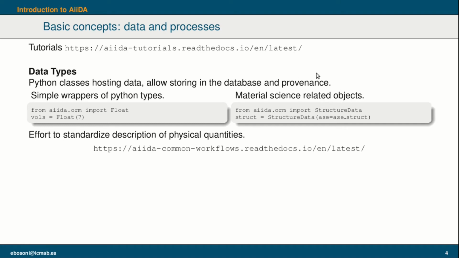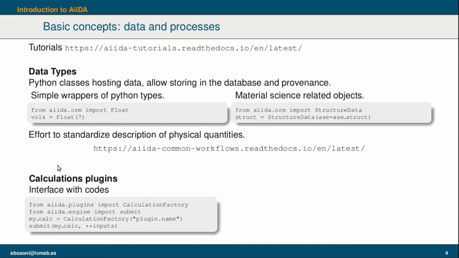So on top of the role of allowing the storing in the database, these data types can also be seen as a first effort toward the standardization of the description of physical quantities. In fact, we have to remember that AiiDA is meant to give you the same interface to do calculations with different codes. So, for example, to define the structured data in a unified way is already a step toward the standardization of the physical property. But there is more on that in the AiiDA community, and you can look at this project if you are interested.